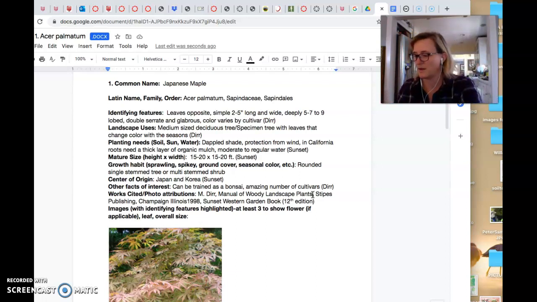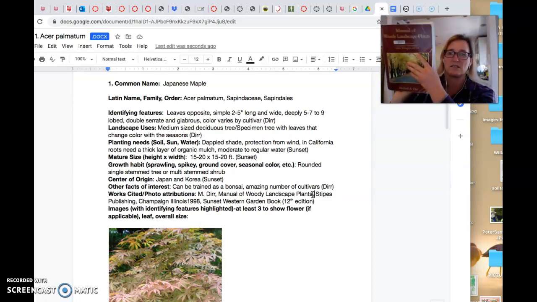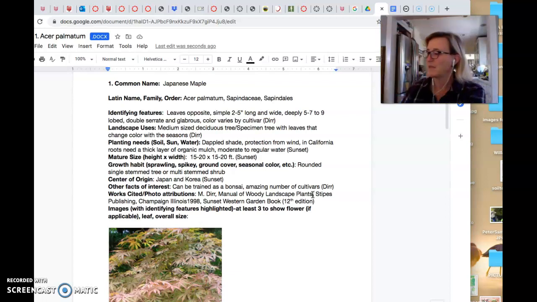Here's the one that I was telling you about. I mean, look at how big this book is. Oops, there we go. It's obnoxious, but it's so awesome. Okay, so back to the presentation.